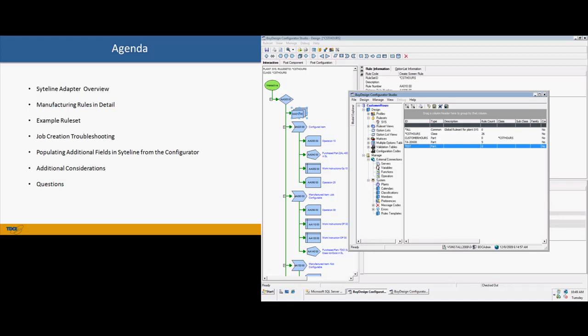So these are just some errors that I've collected through various support cases, and try to show you some of those and how to work through those and some things to check. Populating additional fields in Syteline. And then just talk about some additional considerations with the manufacturing rules in the Syteline adapter.